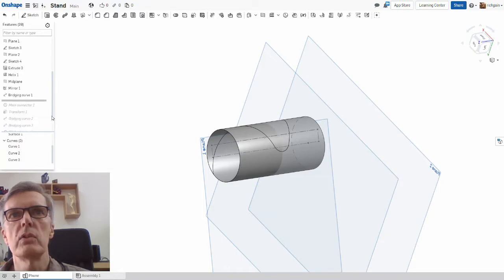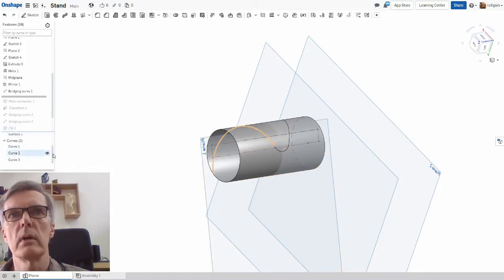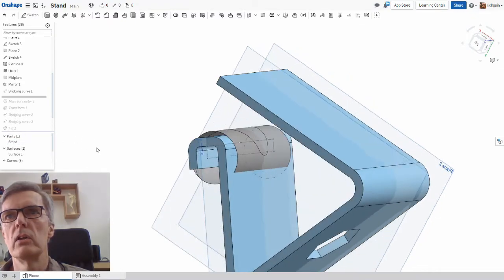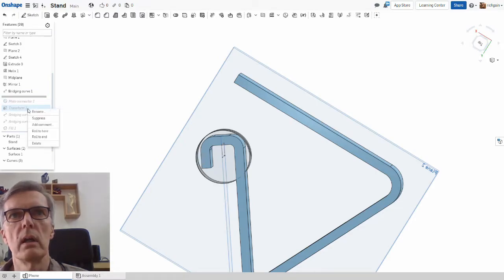Now, I wanted to make a copy of that curve on the inside. So here's my stand, here's the part, and you'll see that this cylinder wraps around the bottom of the stand here. I want another copy of this on the inside there. So the easiest way to do that is to copy that and transform it by scaling it inwards. To do that, you have to specify how you want to scale it.